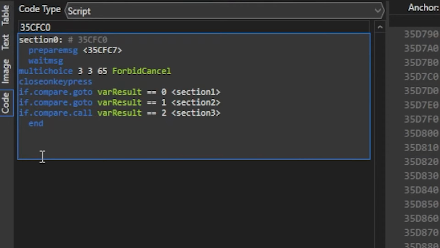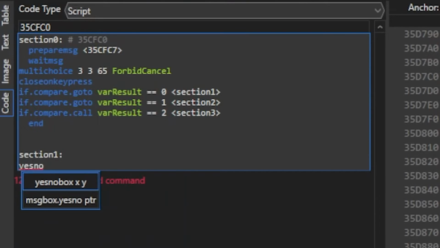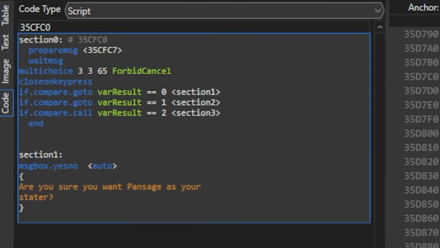Now we have to create our next section by going further down and typing section 1 with a colon, and Hex Maniac Advance will automatically point its data. Since the first option is Pansage, I'm going to create a yes-no message box command that asks the player if they want Pansage as their starter. It's always good to ask a second time because many players will spam the A button when talking to an NPC, so this makes sure they're okay with the selection.